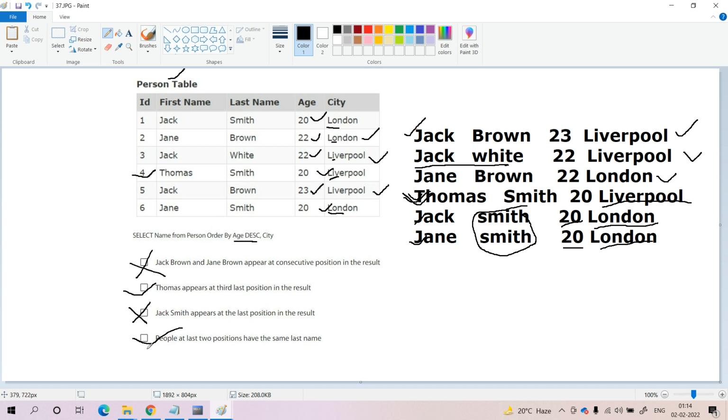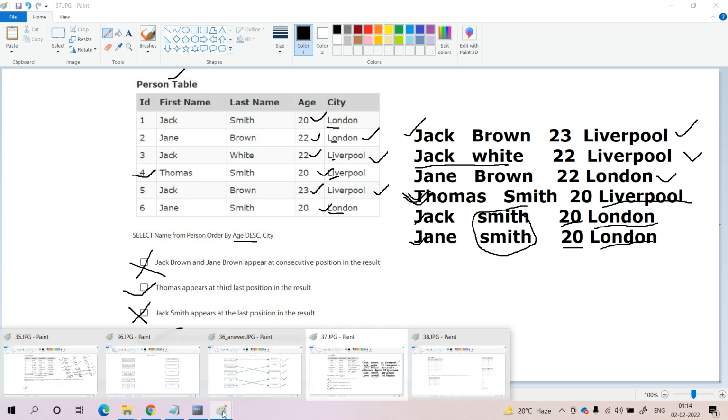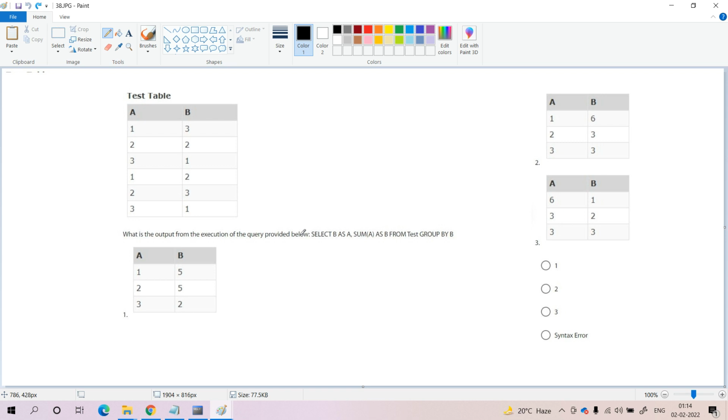Now let me go to the next question. Here we have one test table, and in the test table, columns A and B are available. Now what is the question? What is the output from the execution of the query provided below? What is that query? Select B as A, so we need to reverse the columns.